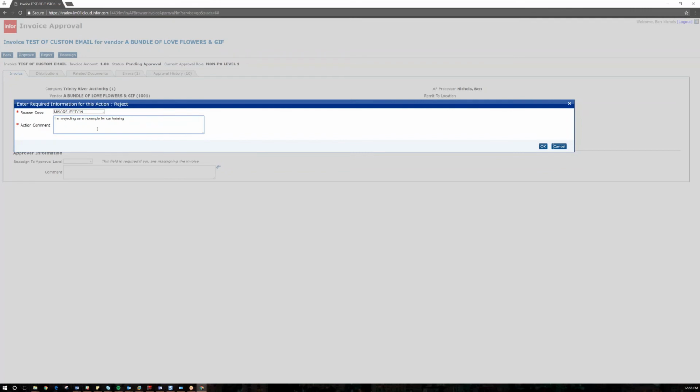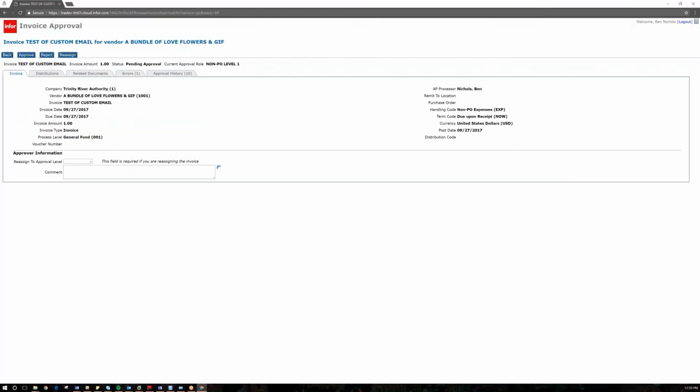What will happen with this is the reason code and the action comment will then be put on the invoice, and you will be able to view it from the approval history and see exactly why an invoice was rejected. In the event I wanted to actually reject this invoice, I would simply select OK. The invoice would be saved, and it would then be routed back for further processing.